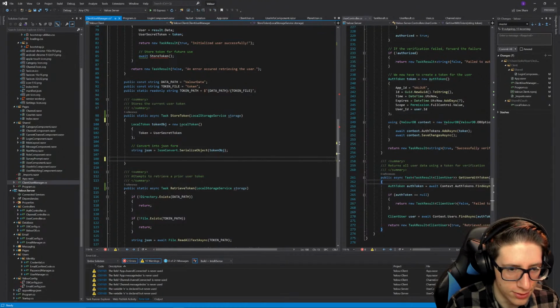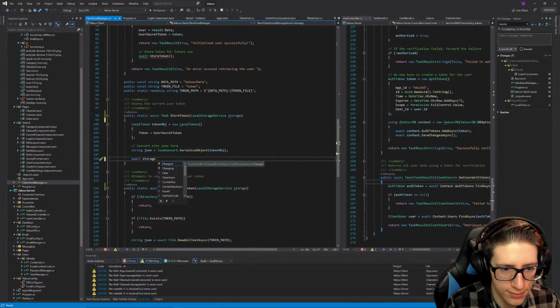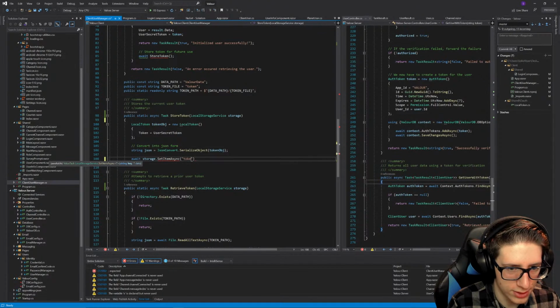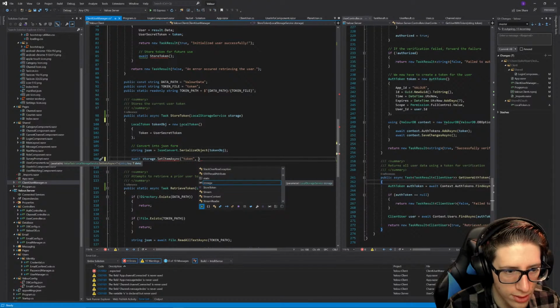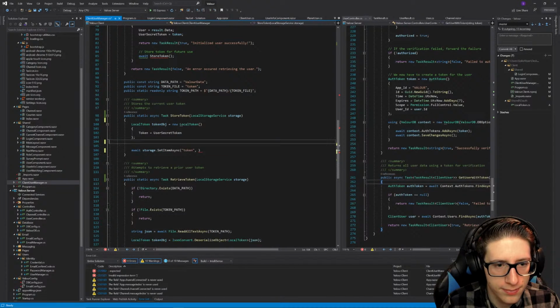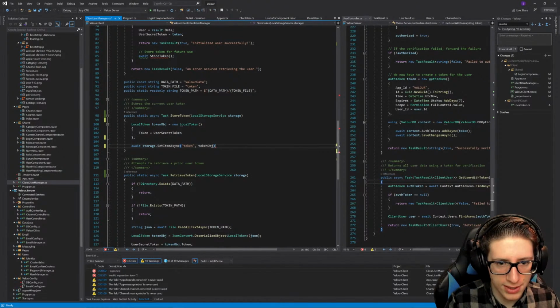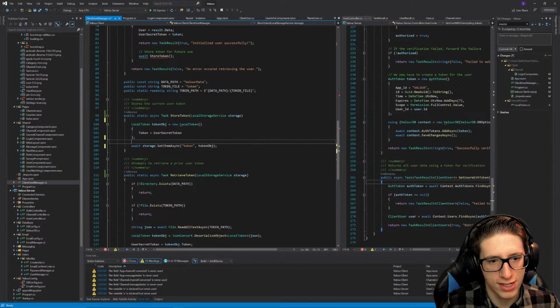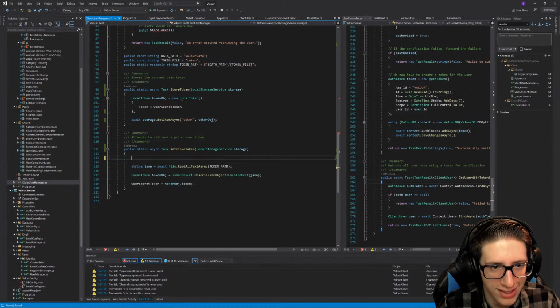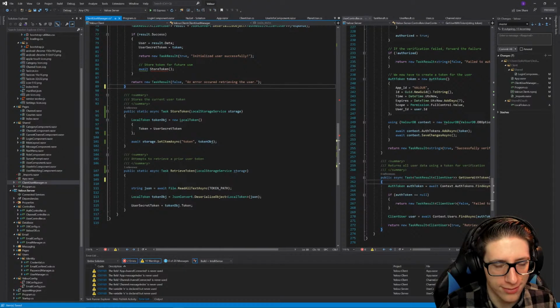So now all I have to do is await storage dot add or set item, and then we get the key and we'll just call it token. Oh my god, it can take any. Okay, I don't really trust that, but I'm kind of curious what'll happen. I can just throw anything. It's got to use Newtonsoft on the back. That's beautiful. Alright, huge fan of that. Massive fan of how that's working.